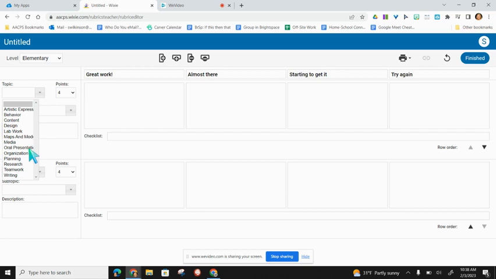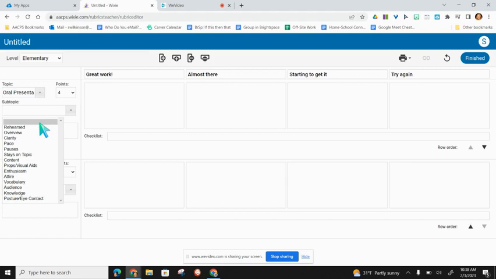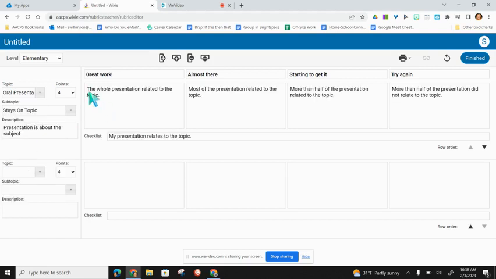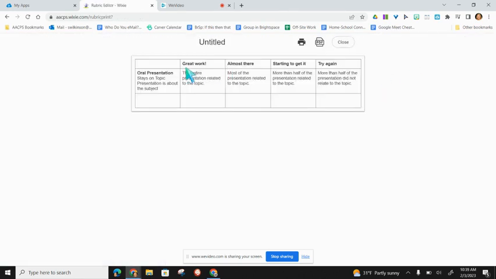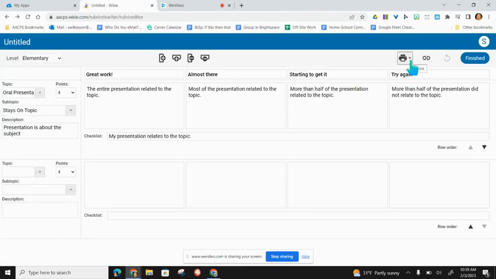Wixie also has a drop-down of some commonly used rubric items, such as oral presentation, where you can choose a subtopic, for example, staying on topic, and it will give you some preloaded criteria for each of those point values. These are editable so that you can change them based on your project, or you can create your own criteria as well. What's nice about this is that you have the option to print this and it will come up like a regular rubric.